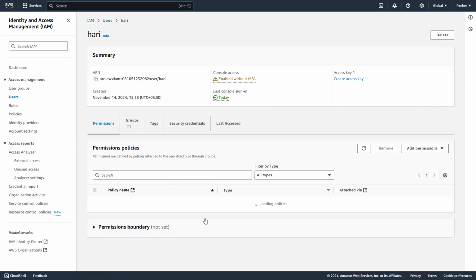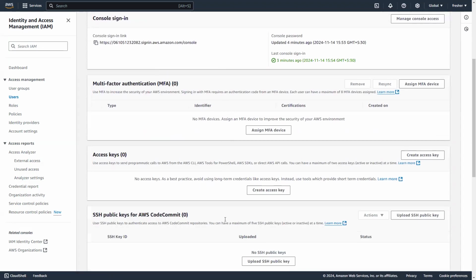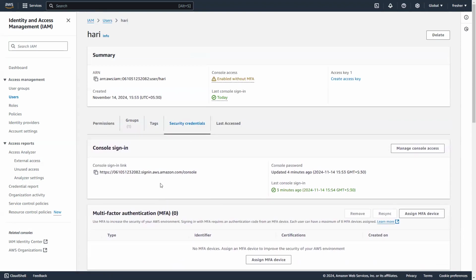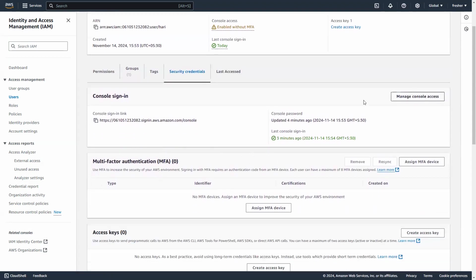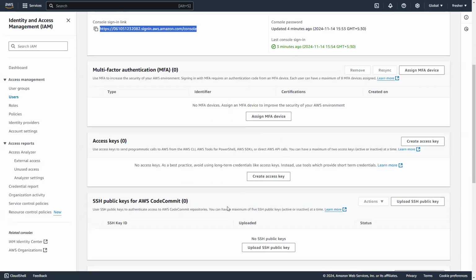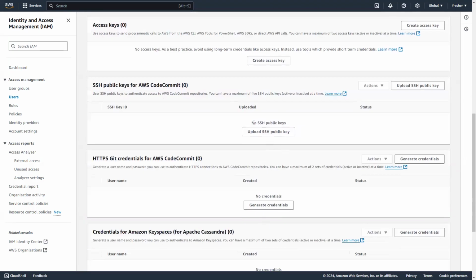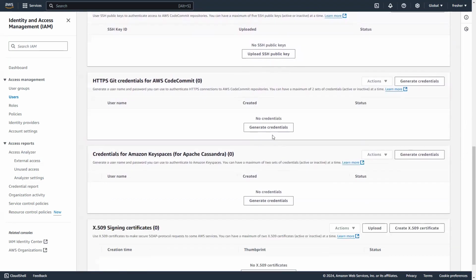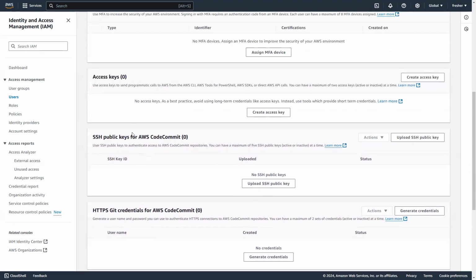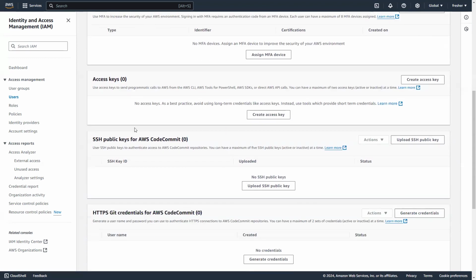Yeah. So in the users, if you go to the users, this is the user, right? In the security credentials, you see the console sign-in, how you can sign into the AWS IAM account. This is the IAM console, and you can assign an MFA device if you want. You can create an access key and secret key, upload SSH public keys, or generate credentials. So we are using the access key and secret key, right? Multi-factor authentication, you already know.